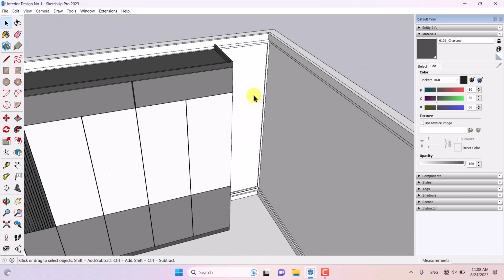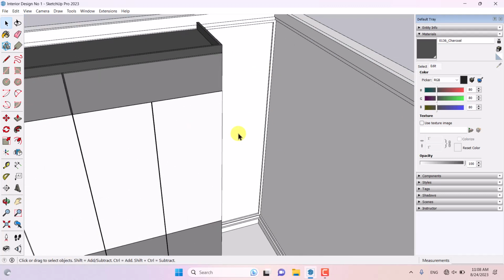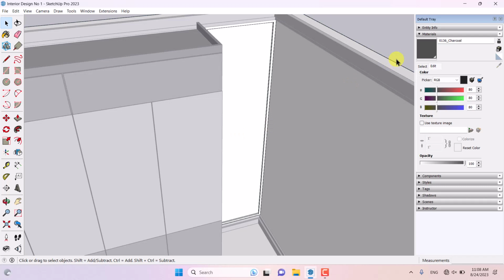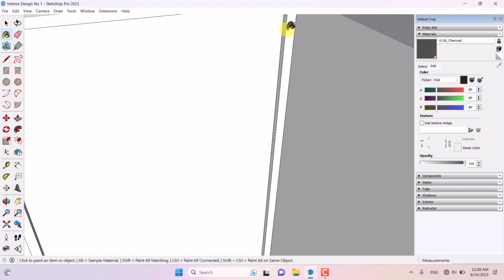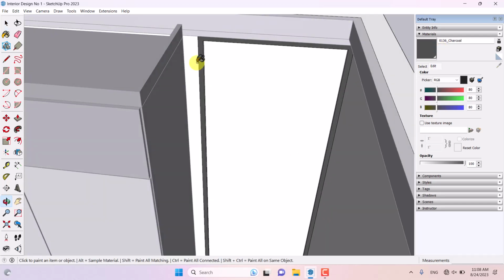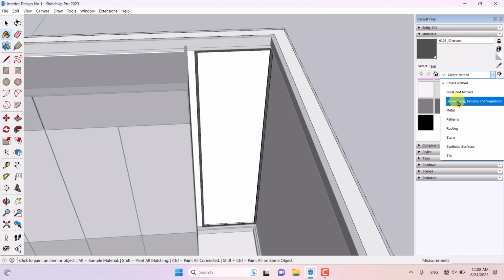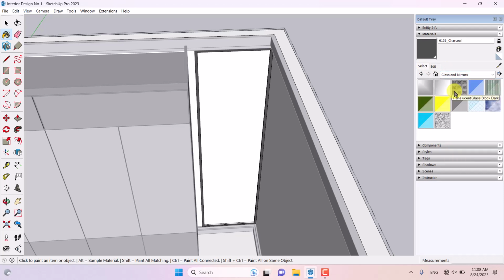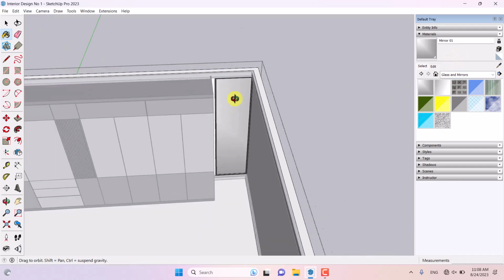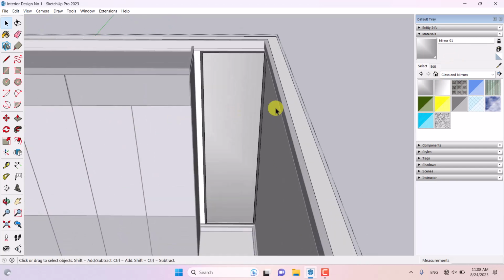So I only want to add some type of mirror texture for here, but I don't know how. For this reason, first of all, I'm going to add the color for these frames in here. Very simple and easy. And for the mirror option, I want to click on the select, color named, and click on the glass and mirrors. For this reason, you have the mirror number 1 and only I want to click and add it to my environment. But mirrors have some type of textures and sizes.